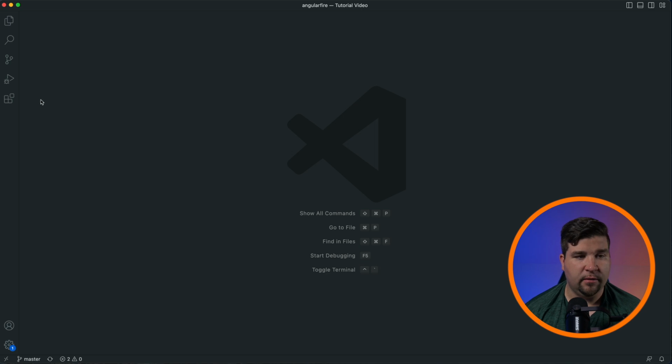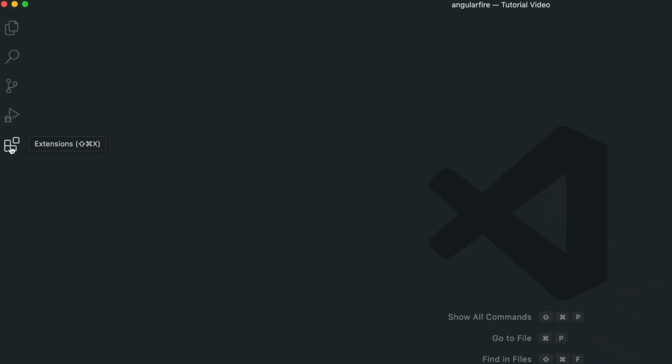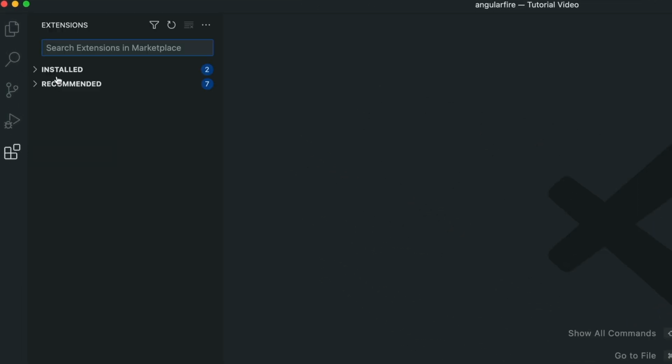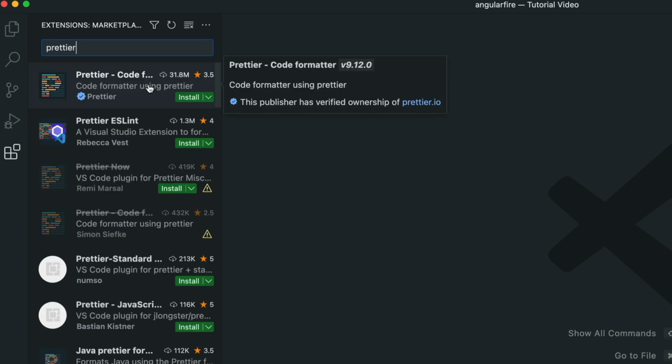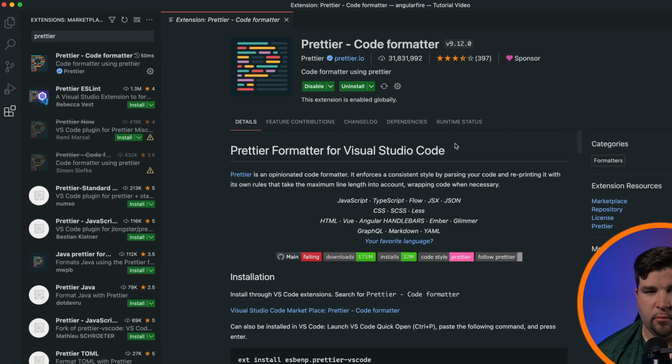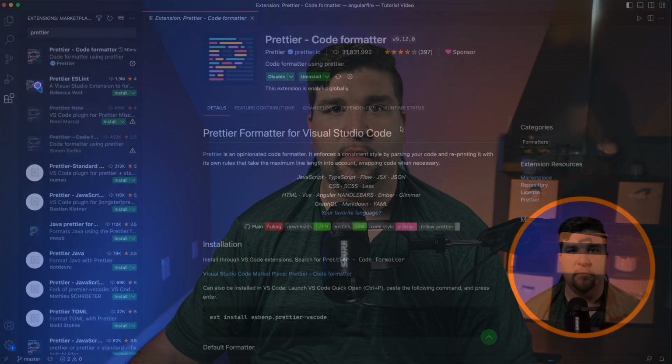All right, let's kick things off by installing and setting up Prettier in VS Code. First, we're going to go to the Extensions tab in VS Code, and then search for Prettier. Here we can see that it's the first extension with over 31 million installs. We're going to click Install, and that's it. Prettier is now installed.